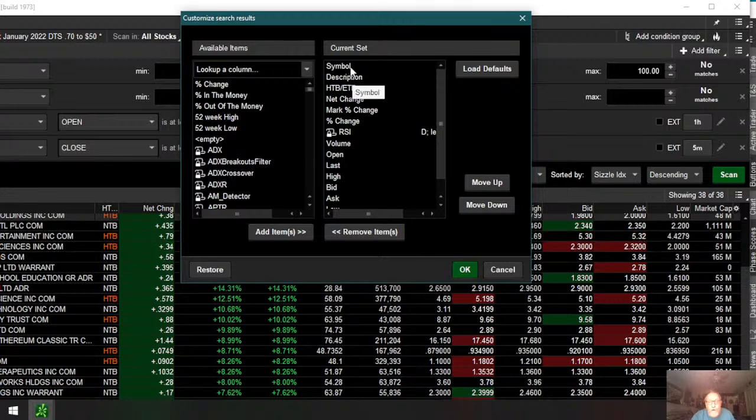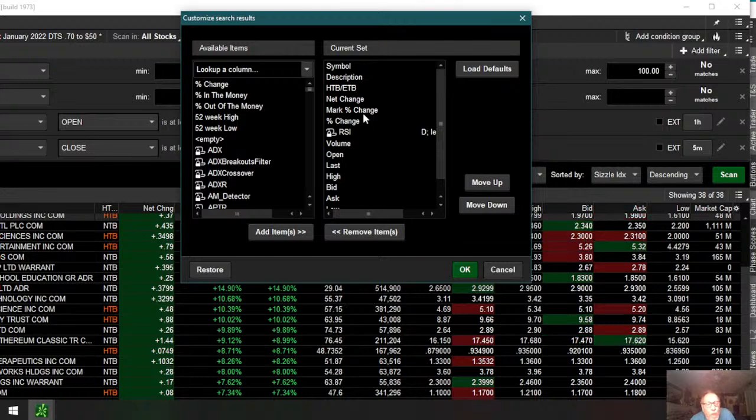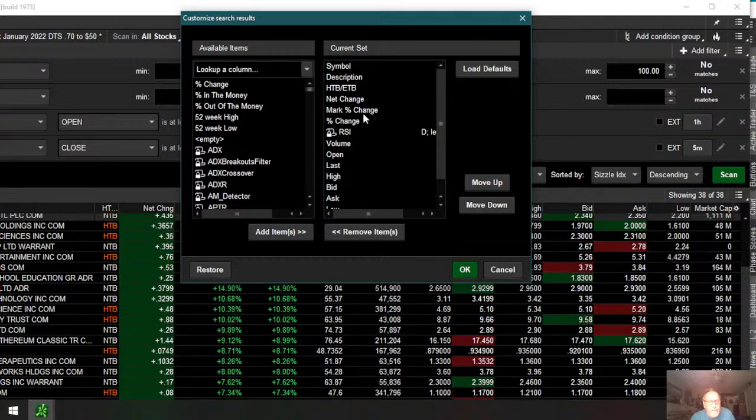I have found, doing this for almost 4 years, that this order works: description, hard to borrow, net change, mark change. Now, why do I have a mark change and a net change? The reason is, in the morning, in pre-market before 9:30, percentage change does not work. So by using a mark percentage change, it shows me the percentages. Later, when the market opens at 9:30, you'll see that the mark and the net percentage are very, very similar, but they are different. So I keep both.